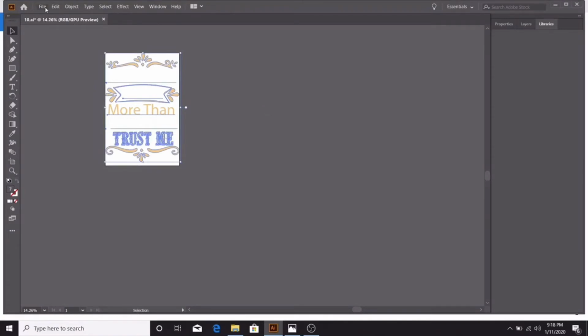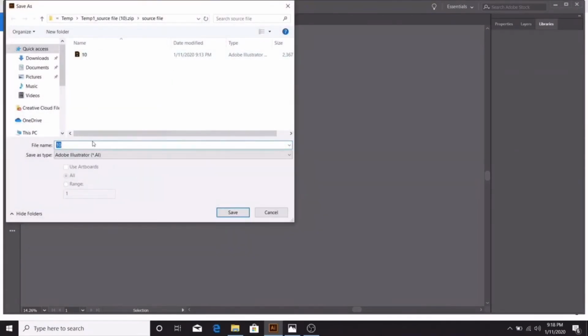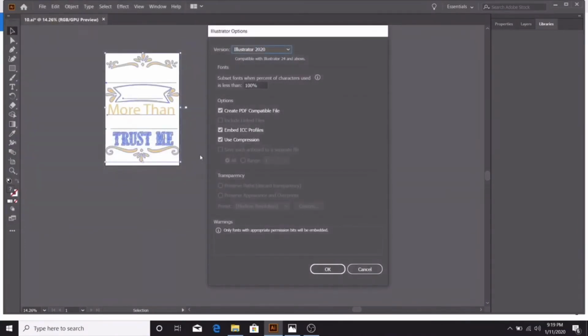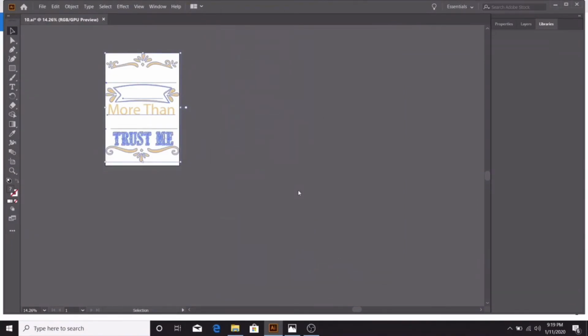save it. Okay? You go to File, you go to Save As. So since already that AI file was a number 10, I'm going to put 11. Okay? So this is what you're going to do, guys. You're going to save it. You keep it just like that. All the settings okay. You hit OK. Boom.